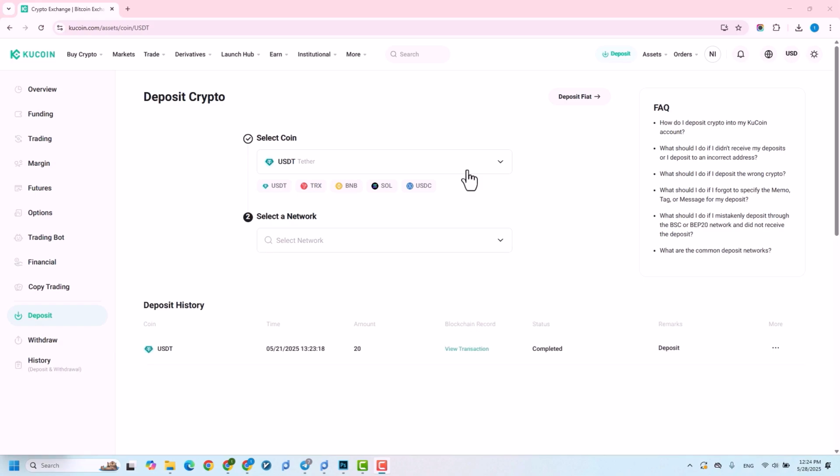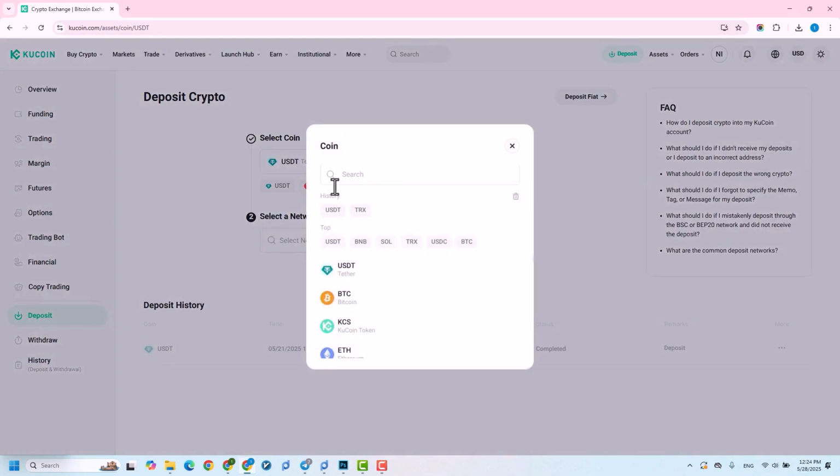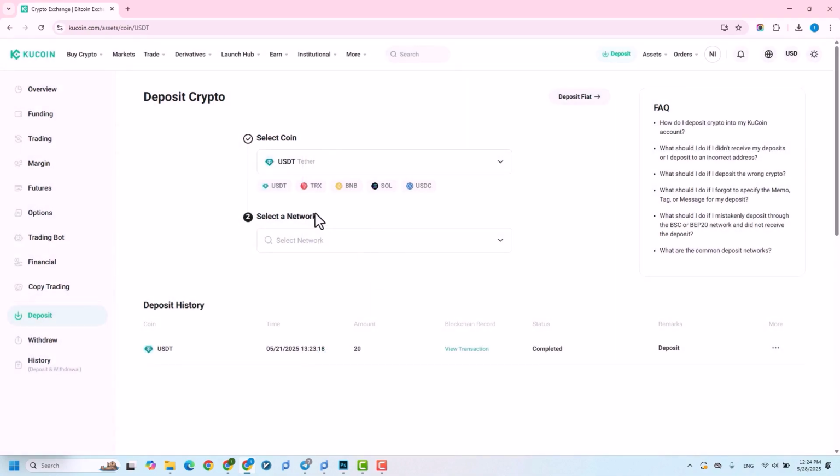After entering the deposit section, in the currency selection section, you must specify which currency you intend to deposit. Select your desired cryptocurrency. As you can see, commonly used cryptocurrencies such as Bitcoin, KuCoin's native token, Ethereum, and others are displayed for you in this section. Select your desired cryptocurrency, and in the next step, you need to choose your transfer network.